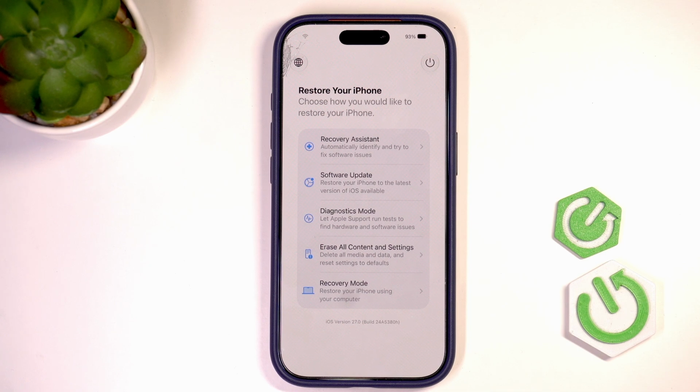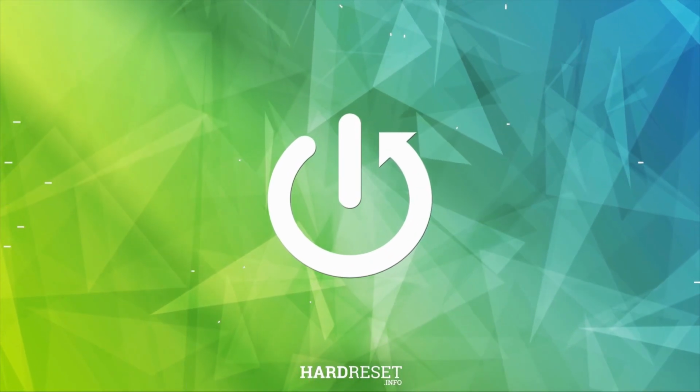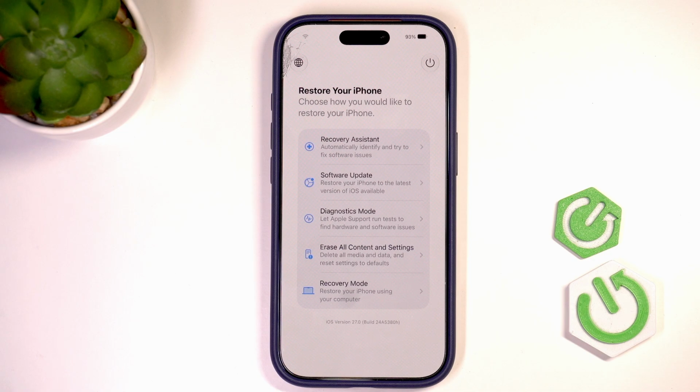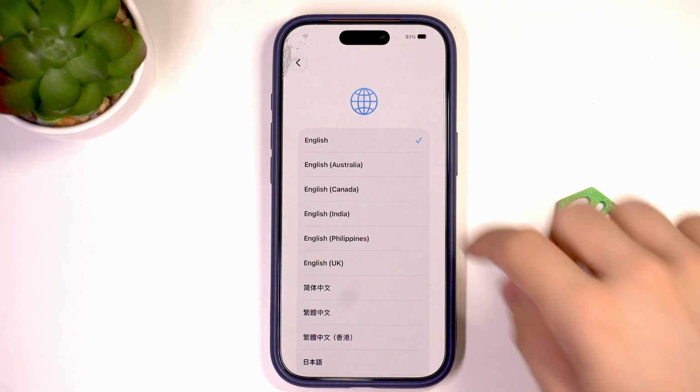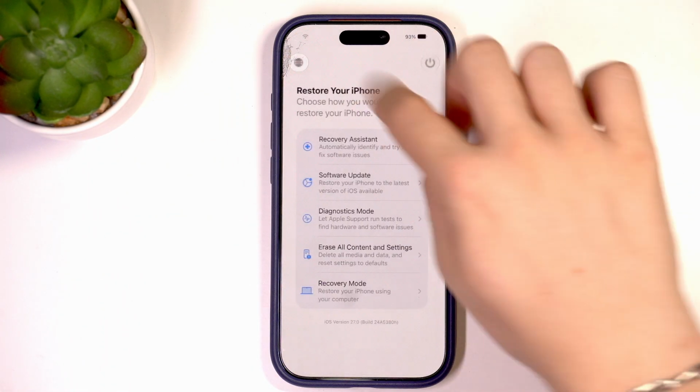Hello, in today's video I'll show you what to do if your iPhone is stuck on the Restore Your iPhone screen. If you see this screen on your iPhone and it's in the wrong language, you can of course change it by selecting here. And then let's continue.